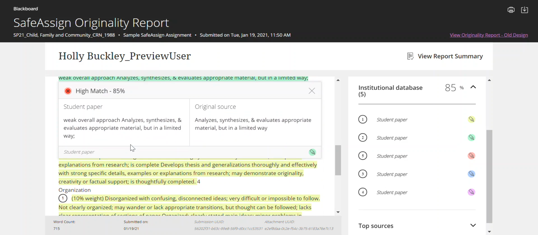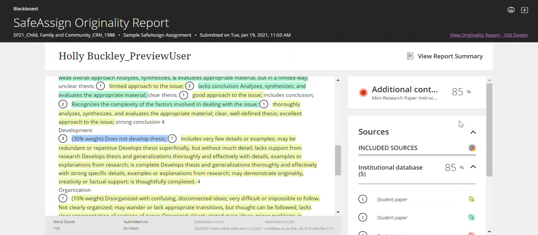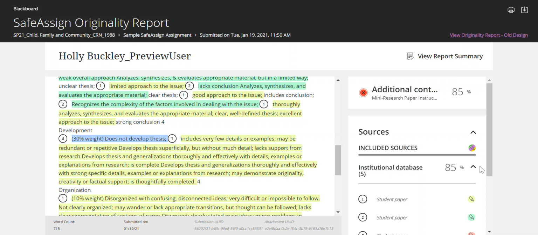You can click on number 2. This said weak overall approach. This says just the analyzes part, right? So it's 85% matching. So if for some reason I decided, all of that is fine, we can, as an instructor, clear all of that and reprocess it through SafeAssign.